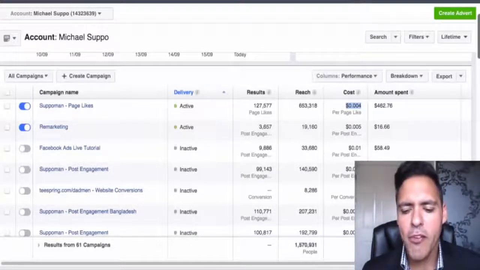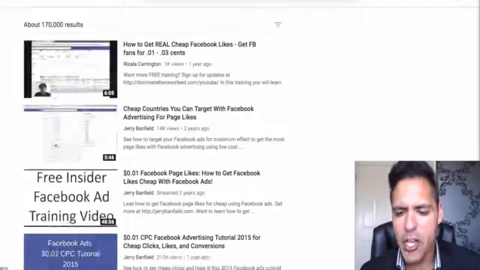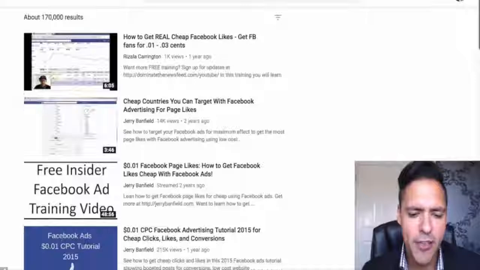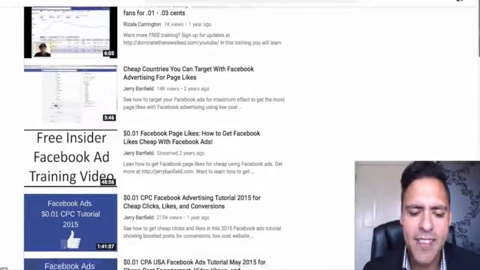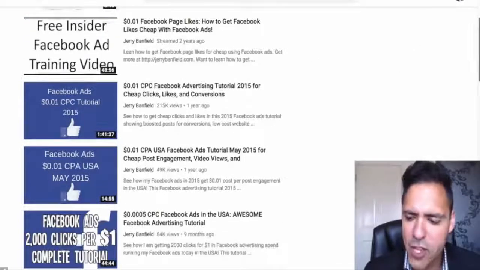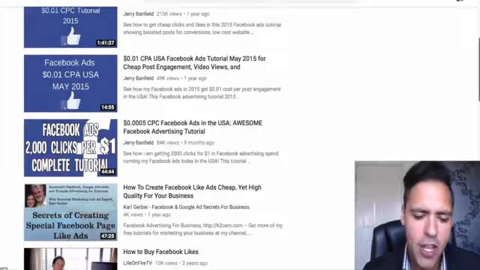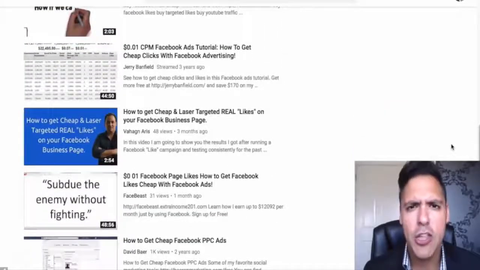Now, this is by far one of the best costs I've ever seen for page likes. If you go on YouTube and you search for cheap likes Facebook, you will see get Facebook fans for 1 to 3 cents, get Facebook page likes for 1 cent, get page likes for 1 cent, clicks and page likes 1 cent. A lot of them are 1 cent. Mine is showing you can get 3 likes for that cent.